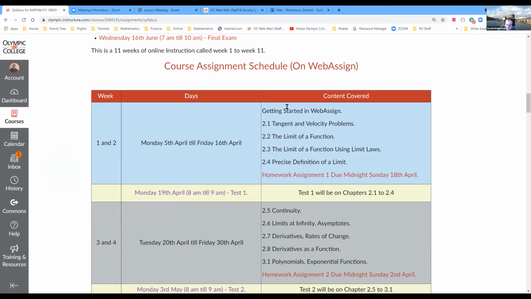If you're interested in seeing the work that's going to be covered, it gets covered in two-week chunks, most of it. The first two weeks are getting started with WebAssign, which is an assignment in WebAssign, and these four sections. And then the homework is due in two-week chunks. So midnight of Sunday the 18th, this has to be done. If it isn't finished, you'll get graded on what you've done. Question?